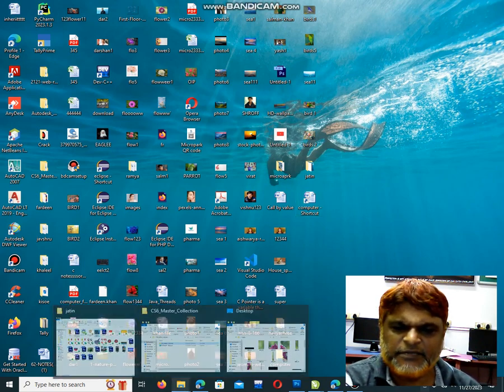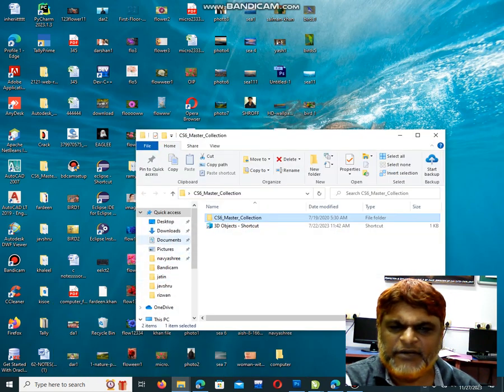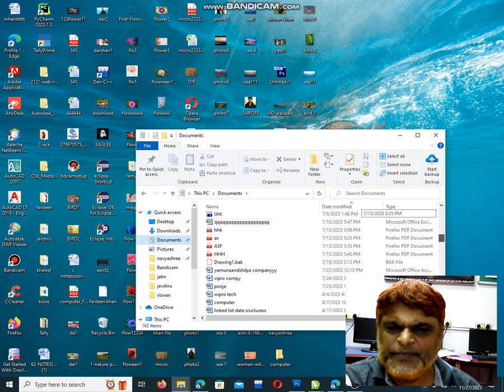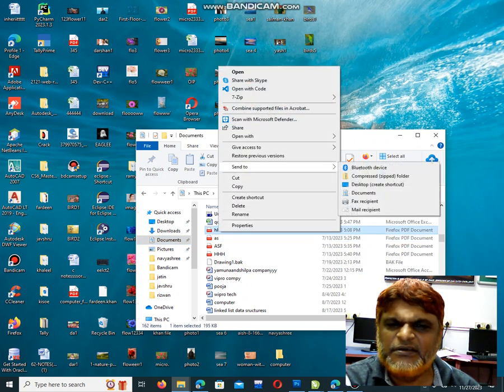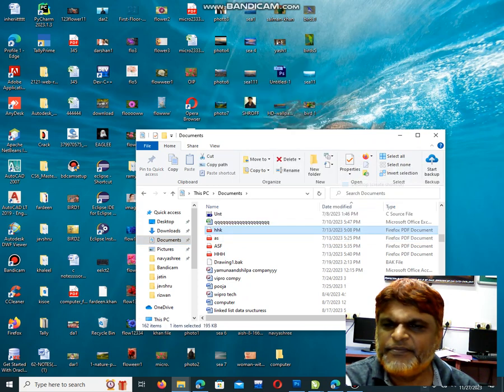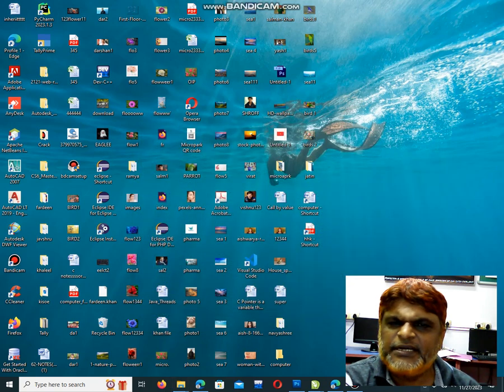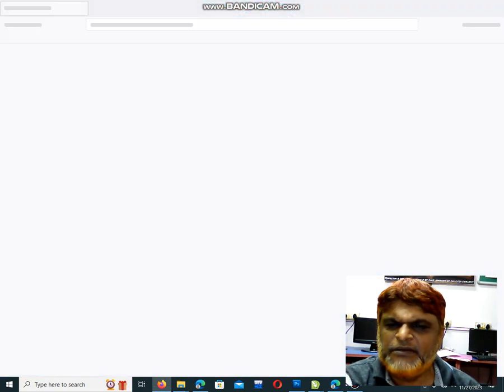Once again I will show. First you go to Windows Explorer. Now which file do you want to create a shortcut for? Select that file. Right click on that file. Then you go to send to, create shortcut. Now see, the shortcut is created. Once I open it, that particular file will open.